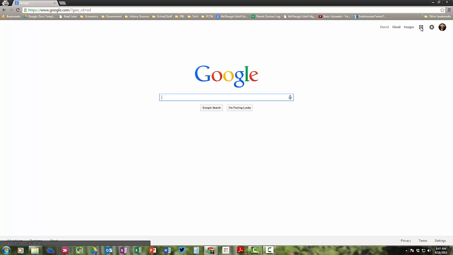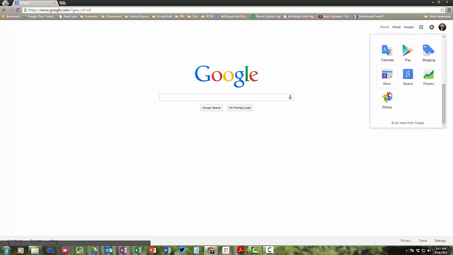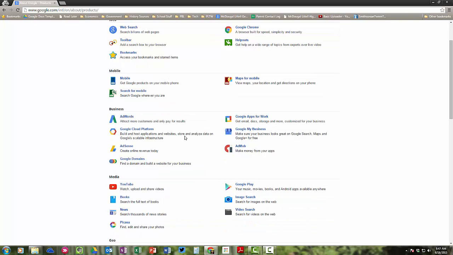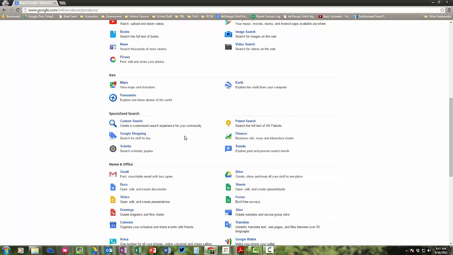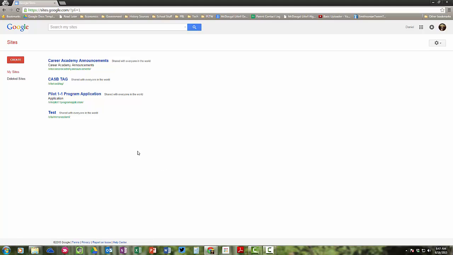Anyways, now that I'm in, I go up to the squares up here, and I look around. Not quite there yet. Let's go down to more. And still not there, so let's go even more from Google, and we should be able to find our Google Sites in here. So right here, it's part of the home and office part.